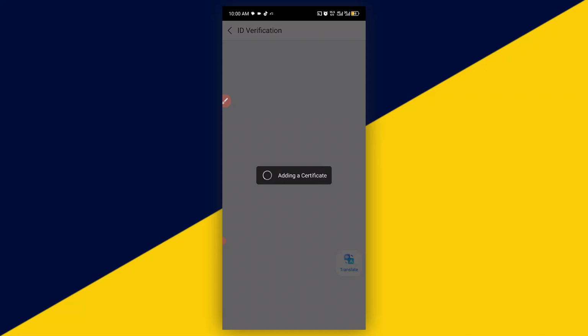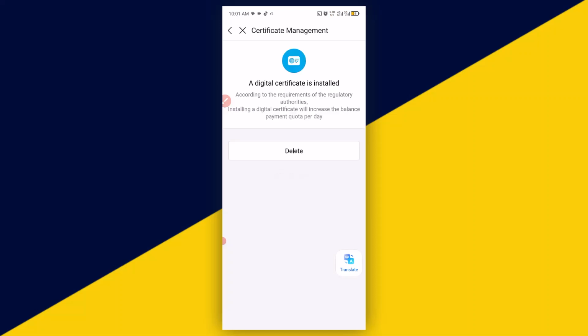Adding a certificate. Digital certificate is installed. And with this, according to the requirement of the regulatory authority, installing a digital certificate increases the balance payment quota per day. Now, once you do this, you have increased the limit on your Alipay account transaction daily, as the case may be. You can receive as much as possible any fund into your Alipay app.